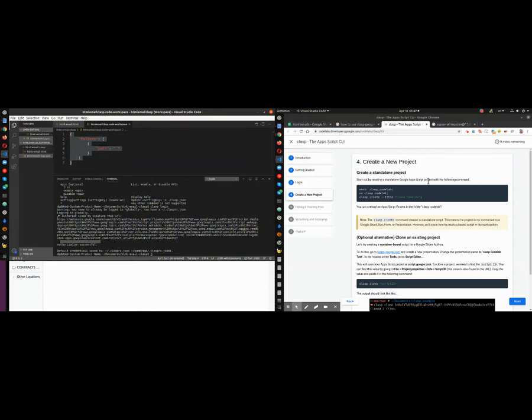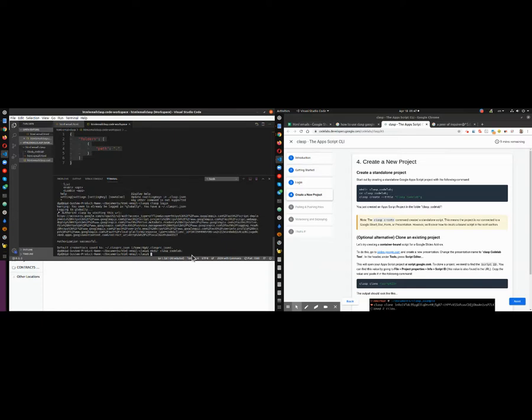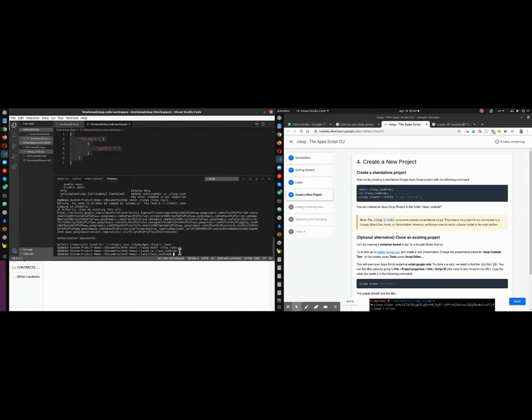Start out by creating a standalone Google Apps Script project with the following command. All right, so let's go ahead and make a clasp. They want me to call it codelab. That's fine. I'll entertain their marketing uses. And we can see right there, there's my new directory. And cd clasp codelab and clasp. There's no tab. Oh, there is tab completion for clasp, but there is no command tab completion.